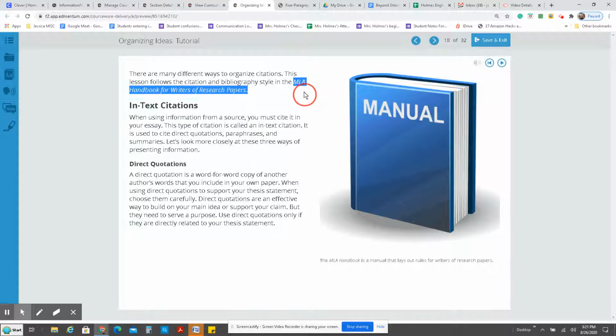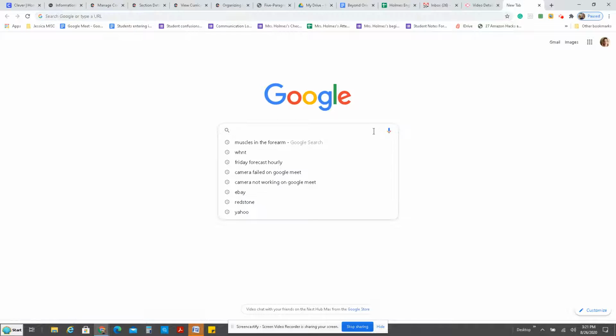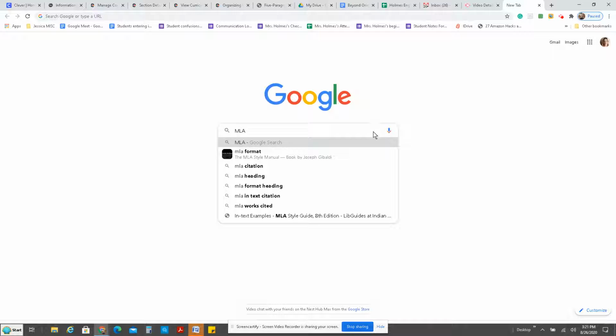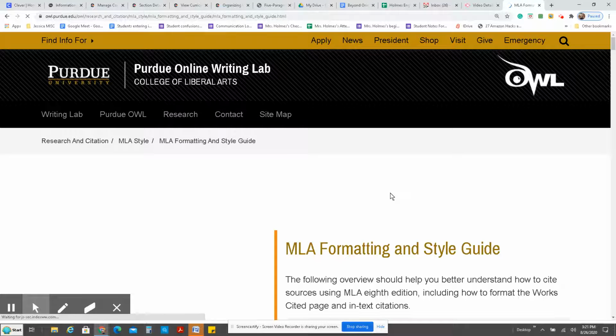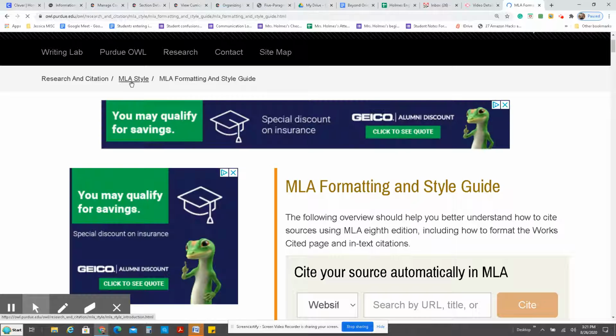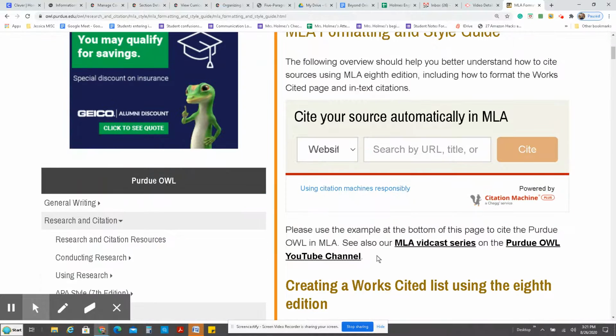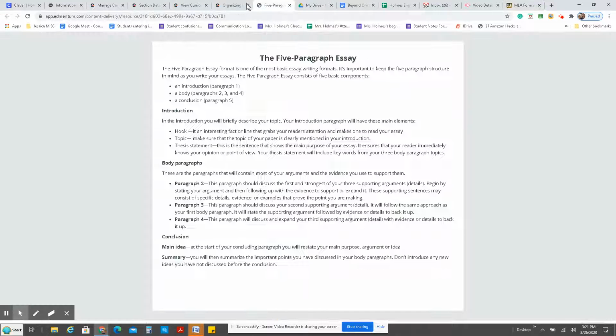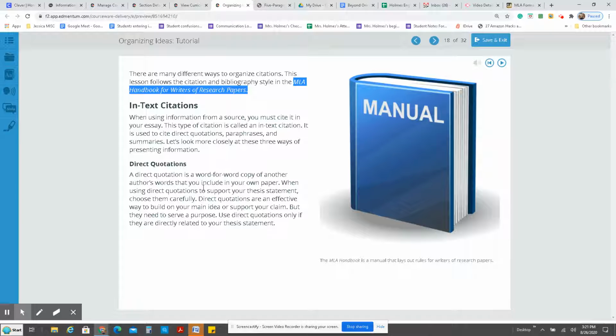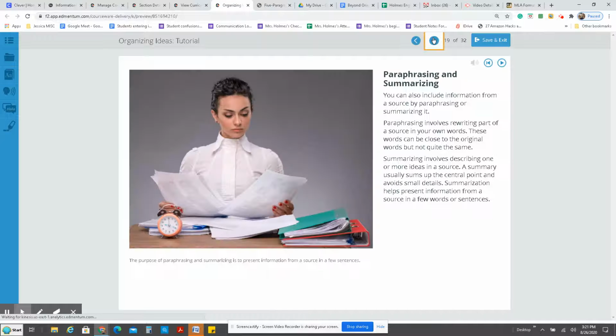Also, the MLA Handbook for Writers. Right now, I believe we're in the current MLA 8. So all you got to do is just type in MLA. Purdue Owl is like our favorite. Just go there. There's MLA. Look, MLA style. I'll just click on you. All right, let's go back. Direct quotations, in-text citations. It's going to tell you all about everything that you need.